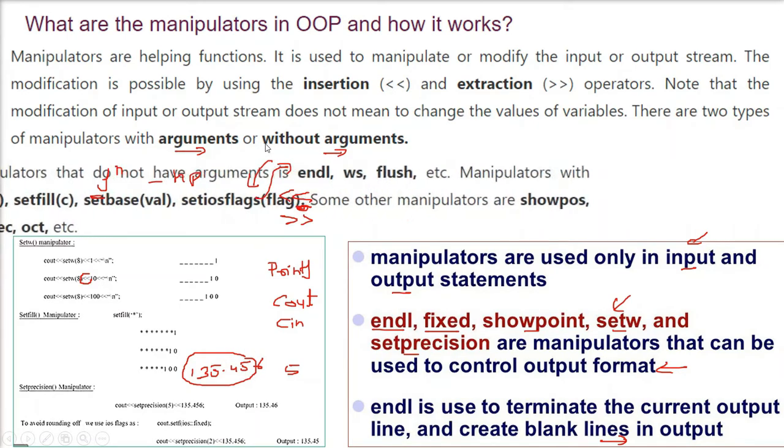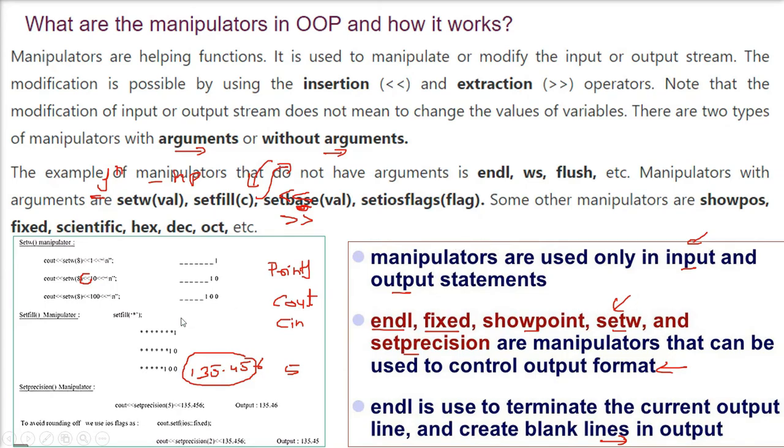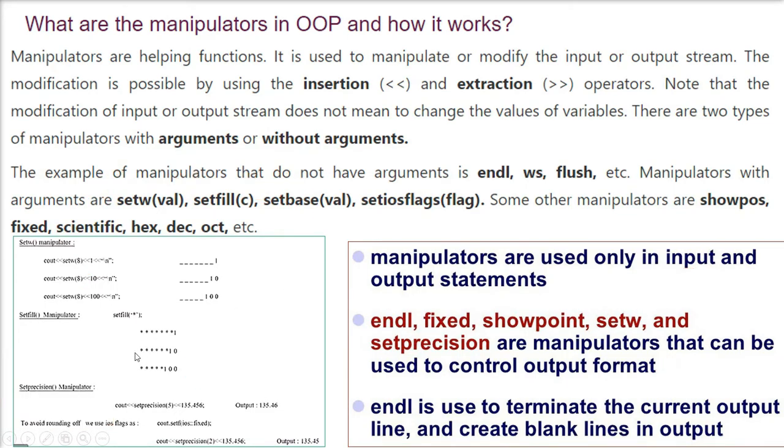So as I was suggesting, manipulators can be with arguments and without arguments. The manipulators which do not have arguments are endl, ws, flush. With arguments are setw, setfill, setbase, setiosflags. Some other manipulators are also there. They are showpos, fixed, scientific, hex, dec, oct.